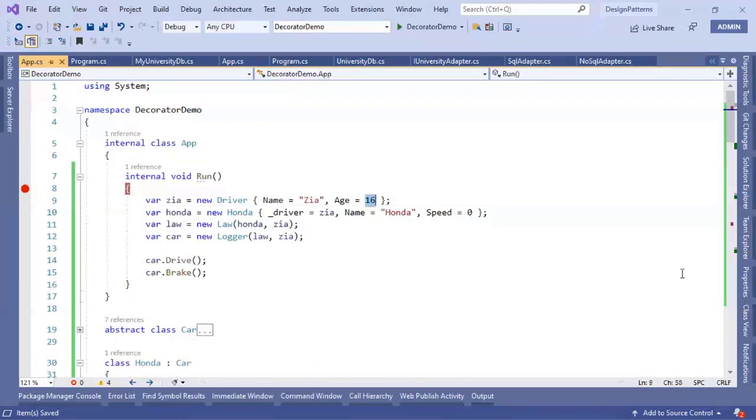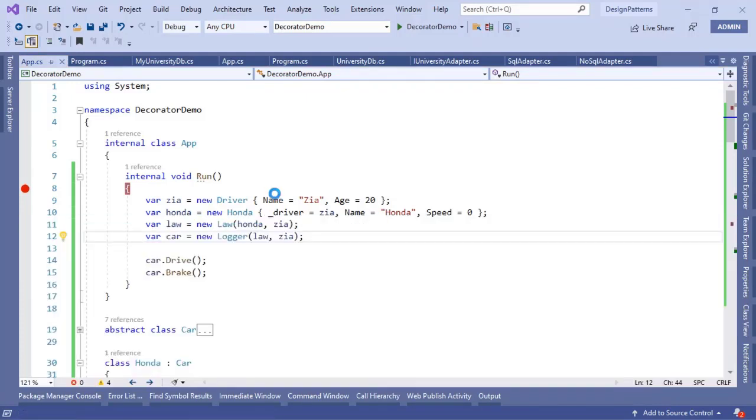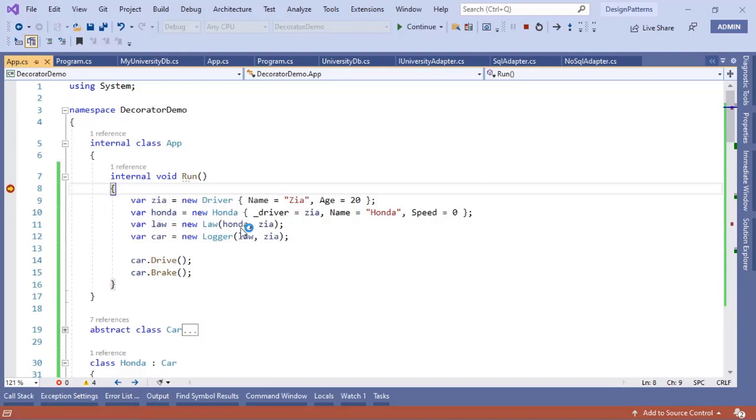So let's go ahead, and to see a happy path, we are going to increase the age back to 20, more than 18, and I'm going to hit F5. Let's see it in action actually. So if I hit F10, it is going to create the driver object, Zia. It's going to create the car object, Honda, with these details. It's going to create the law object with the car tucked inside the law, and it's going to create a logger object with the law object tucked inside the logger itself.